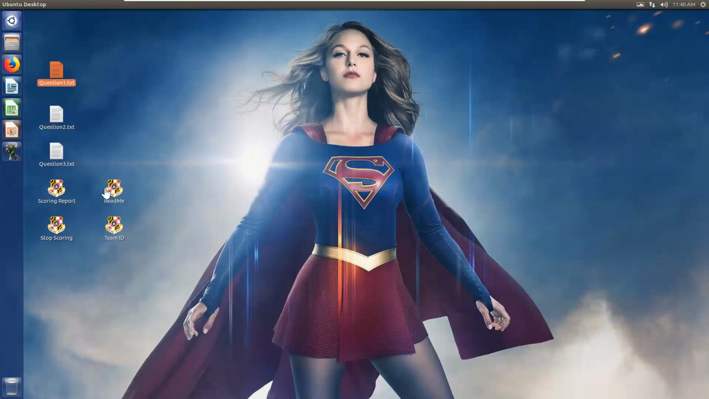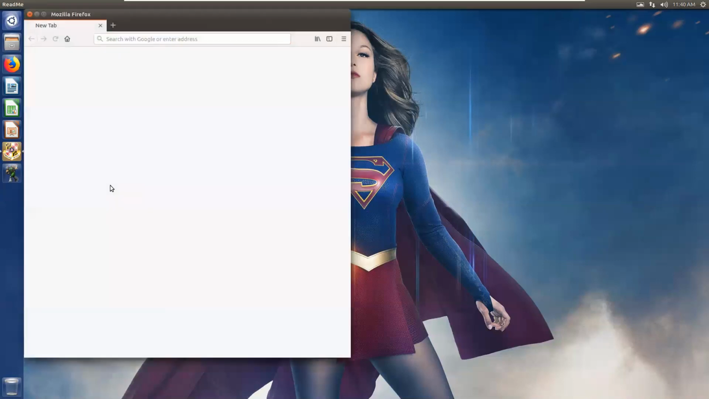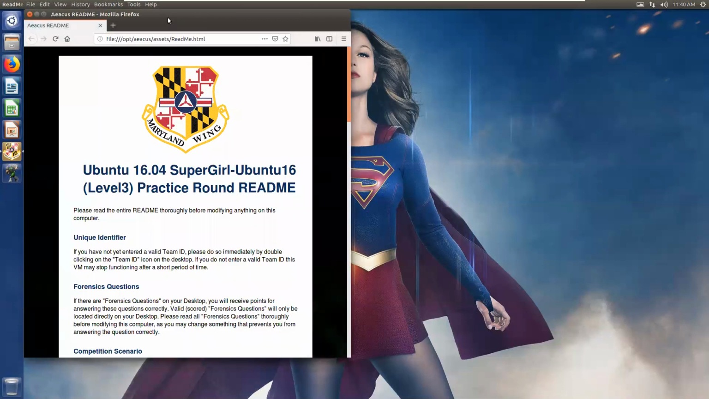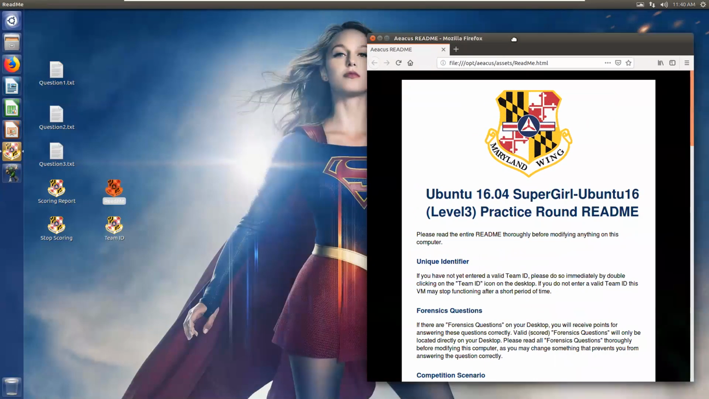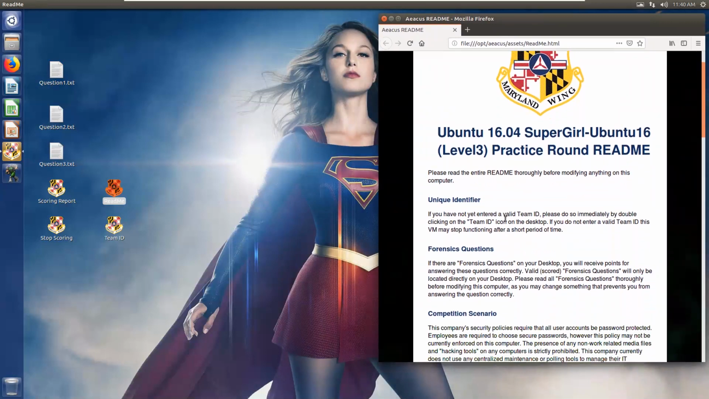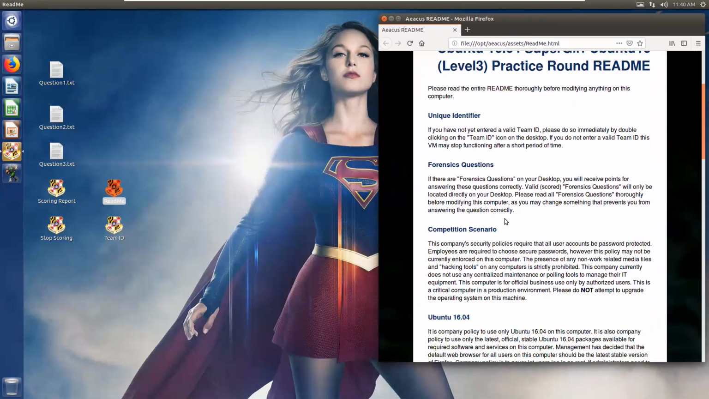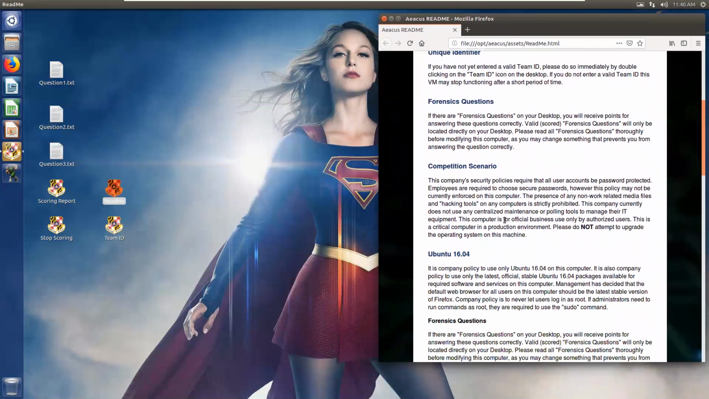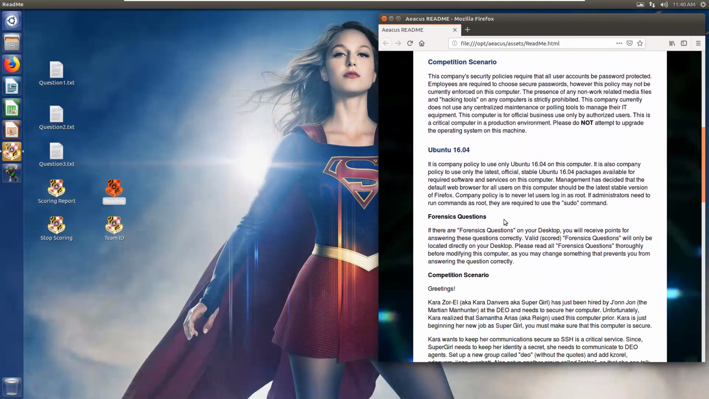First thing, obviously, in any vulnerability image, you always want to do the README file. So we're going to take a look at the README file. I'm going to move these over to the right so they get out of the way. My recommendation is to just read through this README. I'll scroll through it so you can see what it's asking you.